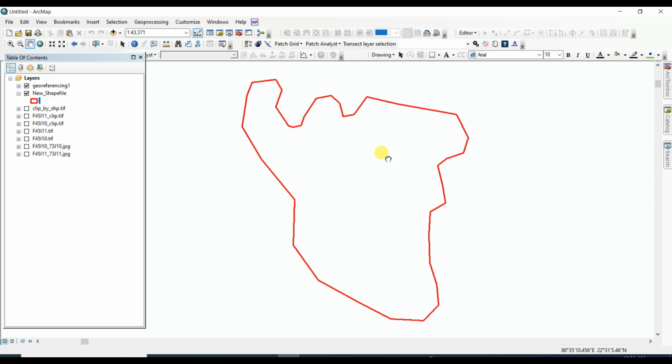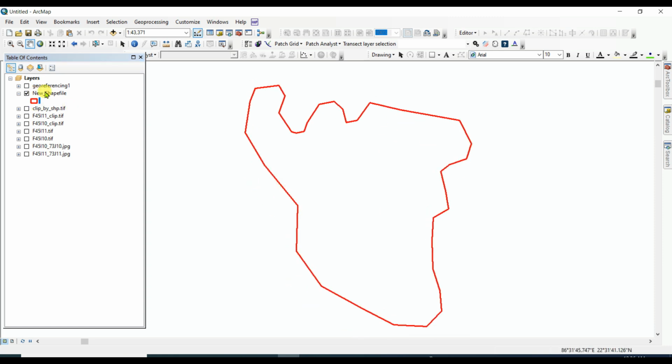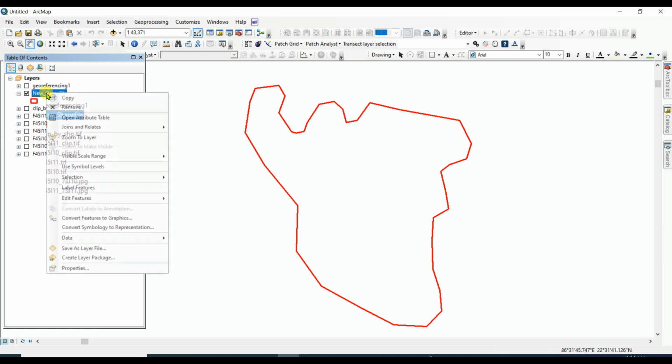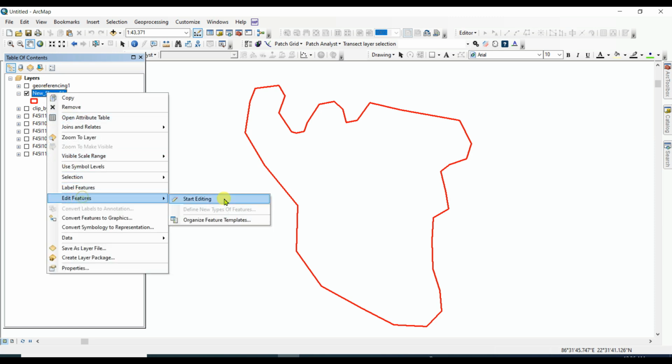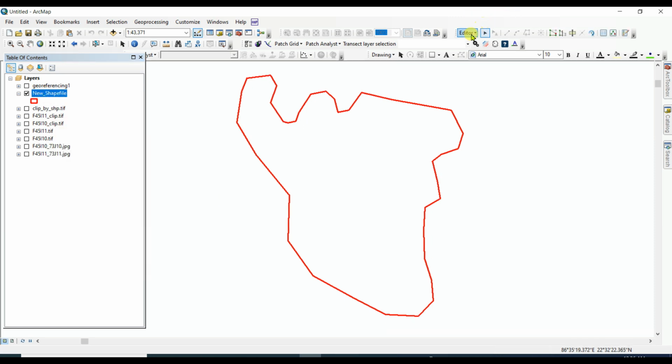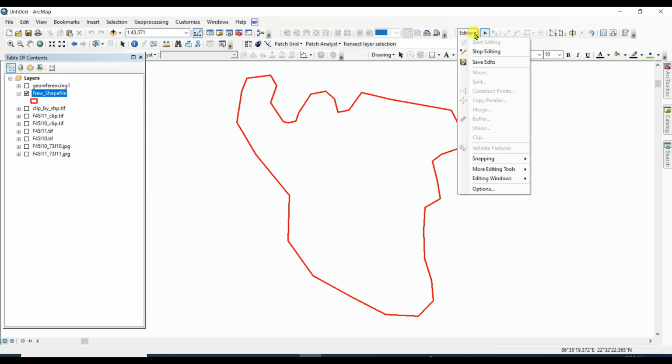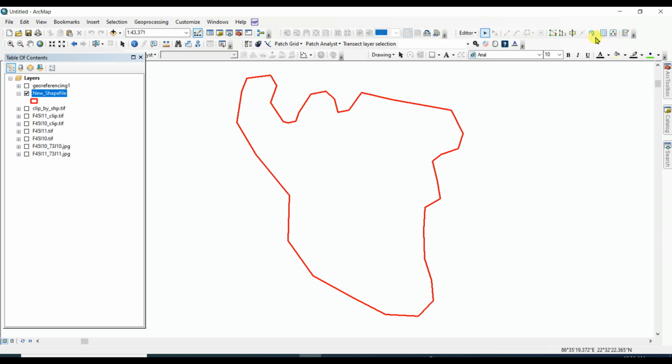So I'll start now. For that, what you need to do? This is the shape file. I will right click, edit features, start editing. See that the editing tools are activated. Then what you need to do? Also there are different options in the editor tools.